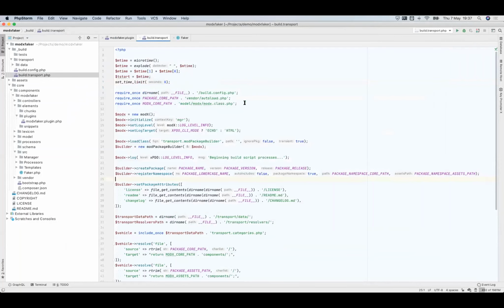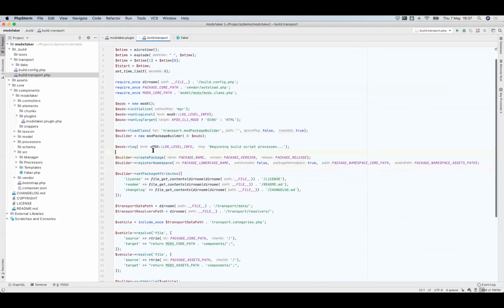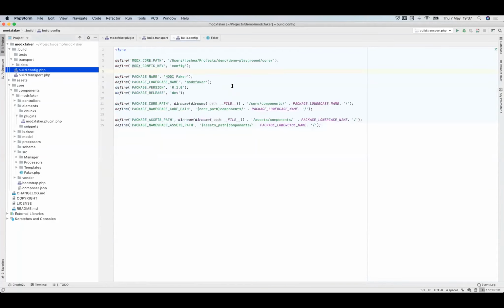I've defined some constants in our config file. We need a MODX installation because we are using some MODX specific classes and methods. And we define a package name, a lowercase name, which we'll actually use for some things, and we need a version and a package release.